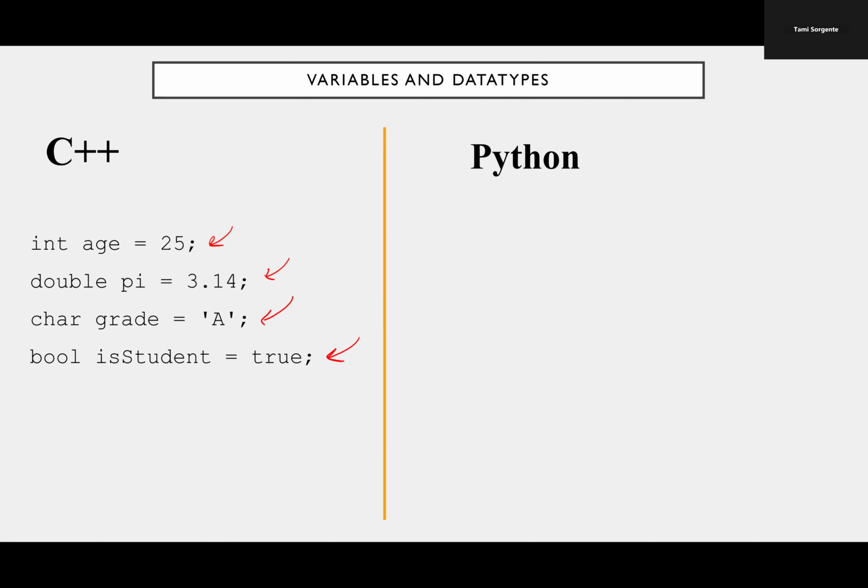Also, even if you don't assign a value, so this is declaration and initialization. The data type is an integer, the name of the variable is age, and it's getting assigned the value 25. This is a double pi, assigned the value 3.14.